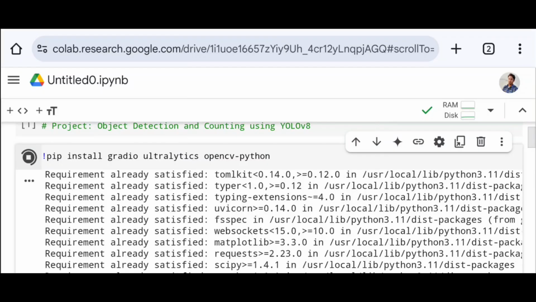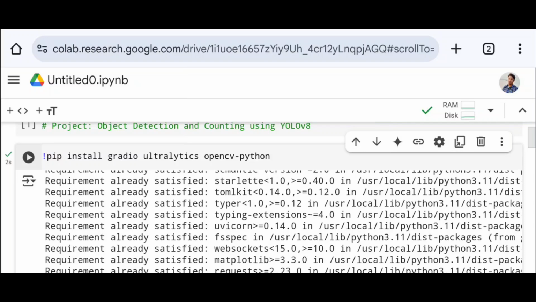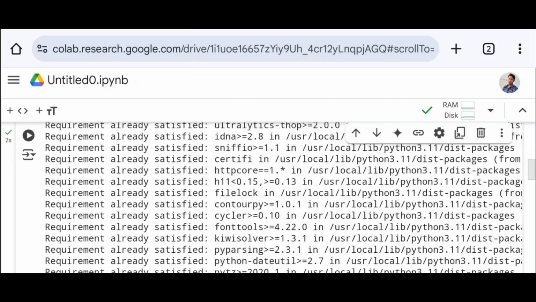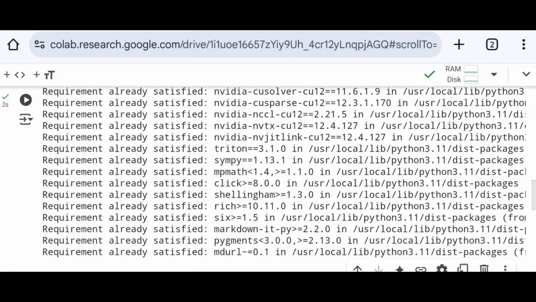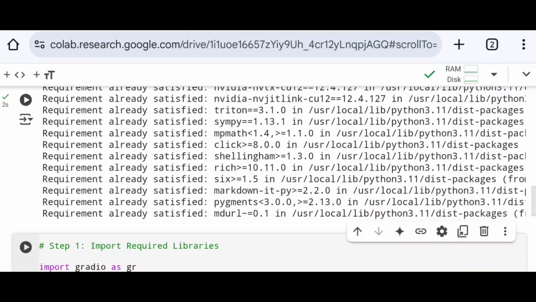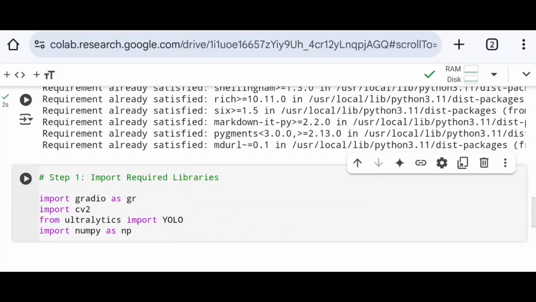First thing first, what you need to do is open your Jupyter notebook or Google Colab and then install all the necessary libraries. Here I already installed it, so it says requirement already satisfied. Now in the next step, we just import all the necessary libraries. Gradio for creating the user interface, CV2 for image processing, where we can convert an image into a format, and it is used to draw a bounding object in an image.